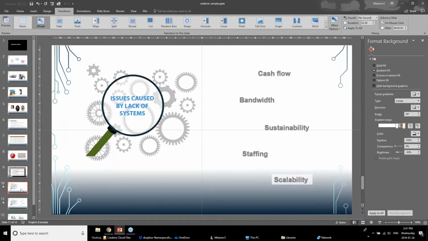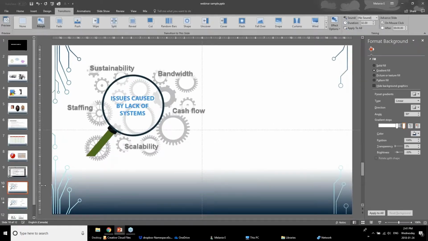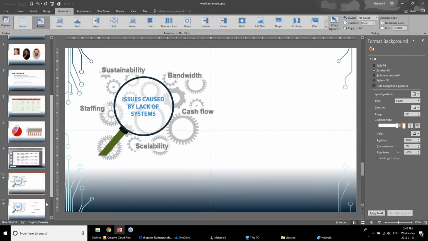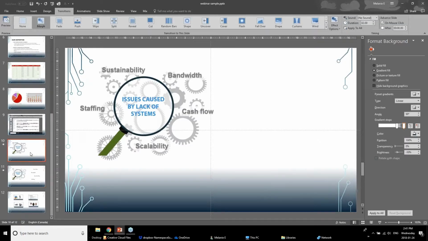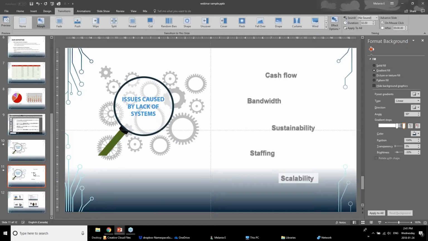So you see here in my thumbnails, through this type of functionality, we actually end up getting two slides, this slide and this slide. And PowerPoint has created a little mini animation to help move the content from this look to this look.